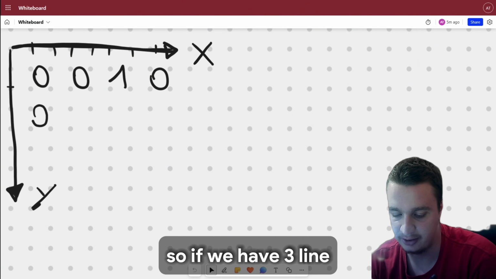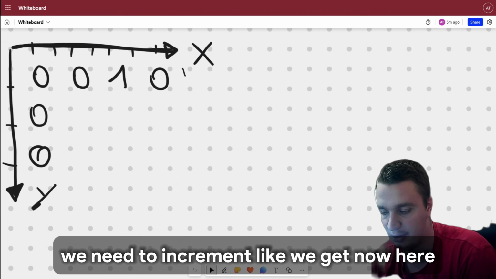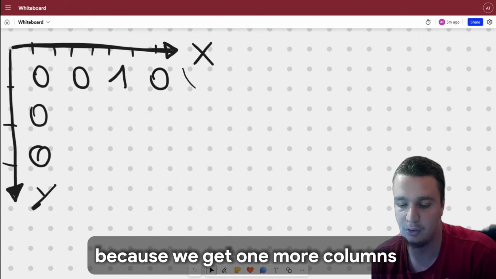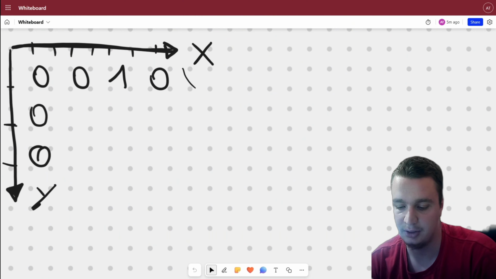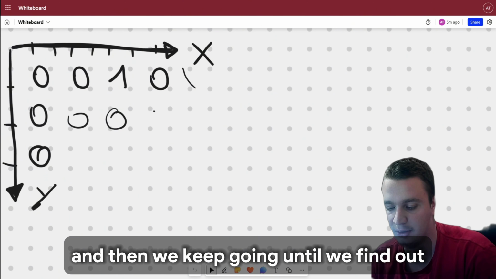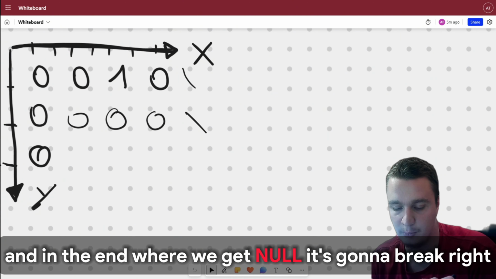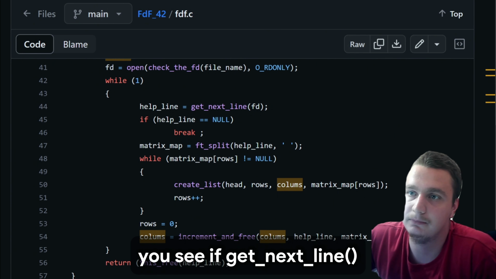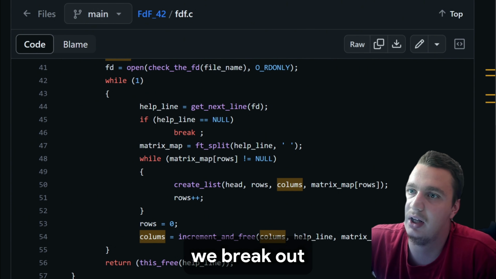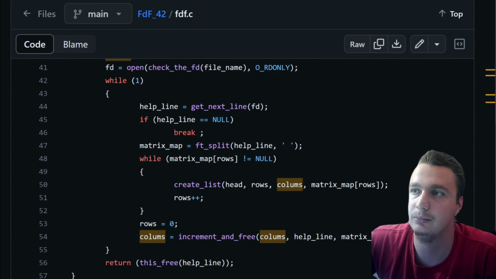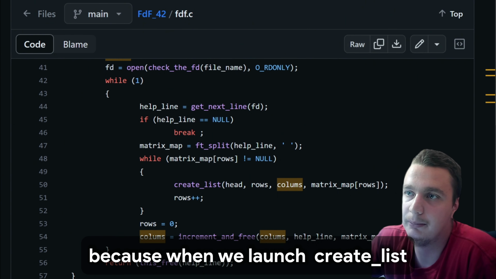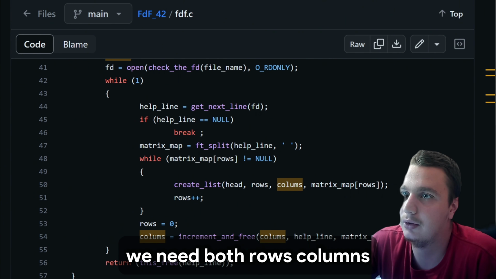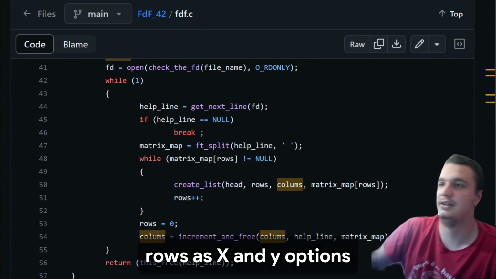So if we have 3 lines, we need to increment. We get null here, we go back to 0, we increment columns because we get 1 more column, and then we keep going until we find null. And in the end, when we get null, it's going to break out of the loop, right? You see? Get next line returns null, we break out, and we don't increment columns. So we get columns and rows right. Because when we launch create list, we need both values, columns and rows, as x and y options.